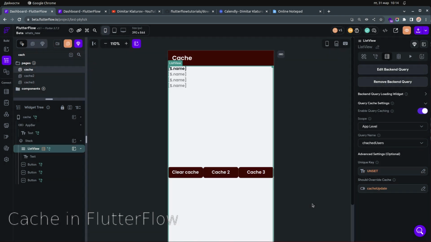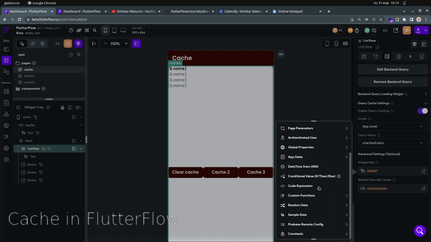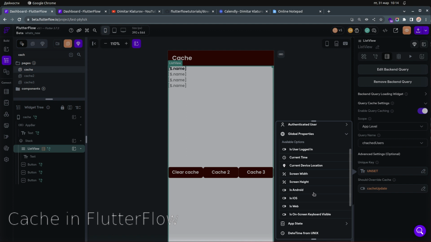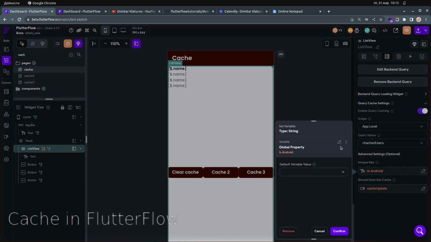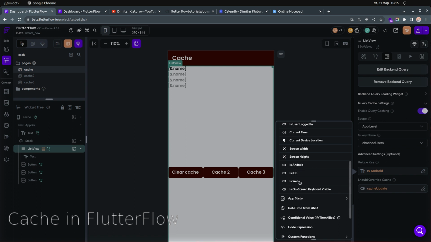But of course, it could not be attached to the user. It could be something else. It could be, let's say, the global properties, and we could make it if it's Android, for example. So we can make it like that. So if it's Android, then cache the data uniquely, and if it's iOS, you can cache it as well, or if it's web. It's not about caching. The data will still cache, right? If it's Android, it will still cache, but this will be a unique value for your Android users.